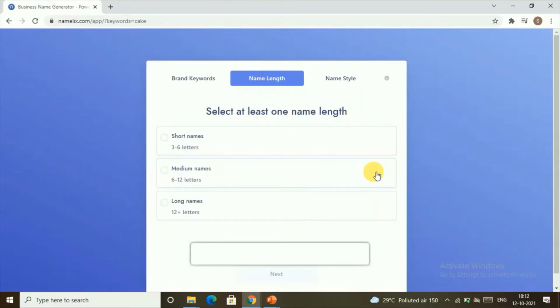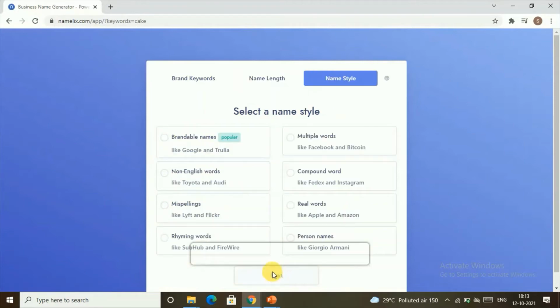Now we can select how you want your brand name to be. Do you want it to be short? Short is something from 3 to 6 letters, a medium name is from 6 to 12 letters, and a long name is 12 letters and more. So let's click on a short name. I wanted the short, so I'll just click on short and click on continue.